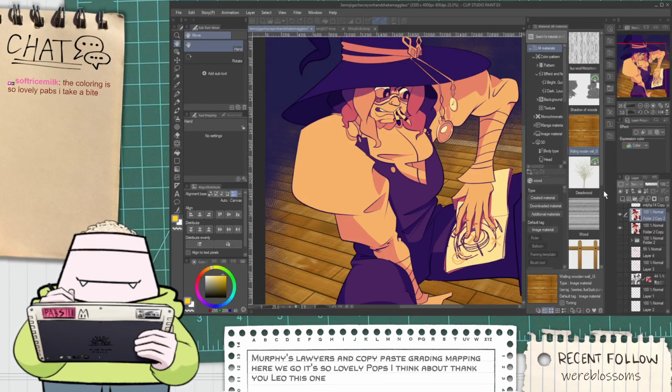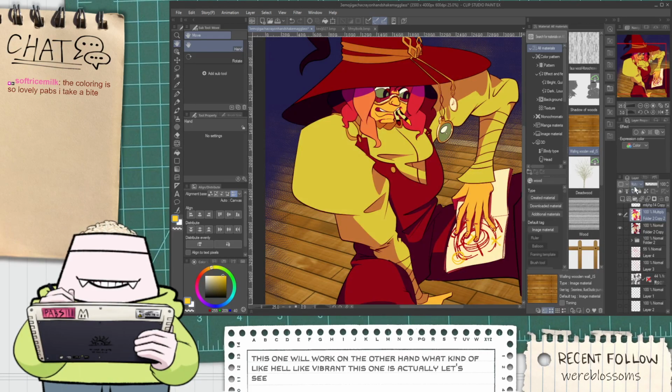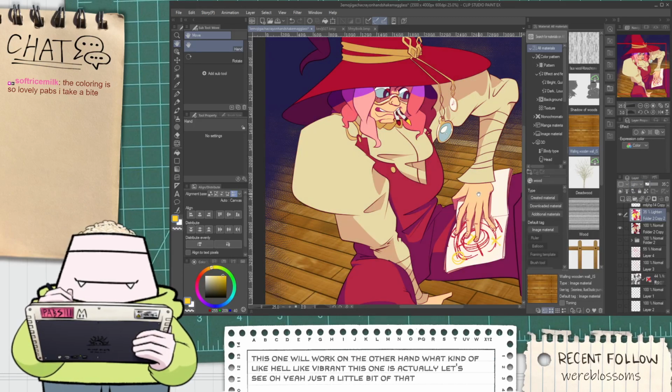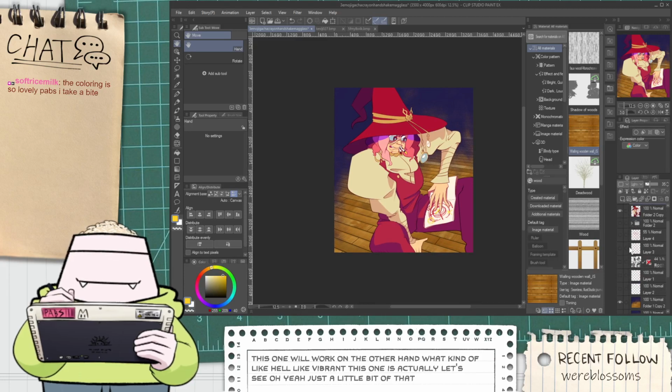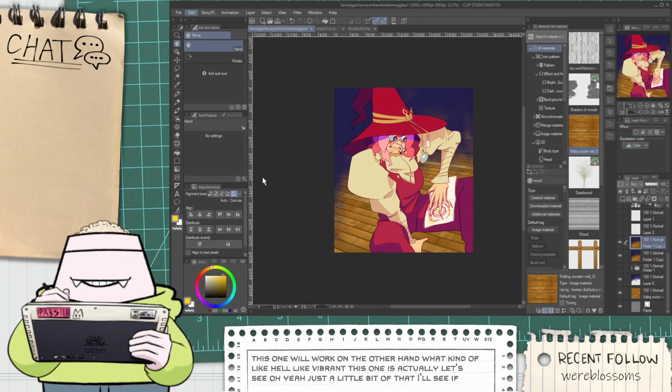Ooh, this one will work. On the other hand, oh, I kind of like how vibrant this one is, actually. Let's see. Ooh, yeah, just a little bit of that. Well, let's see if we can't do the same for the background.